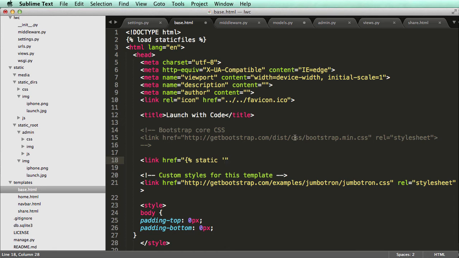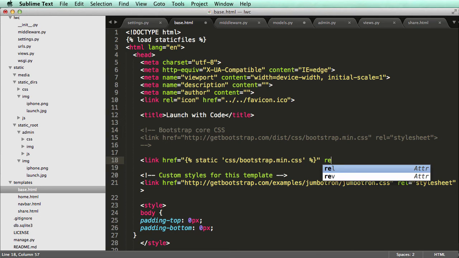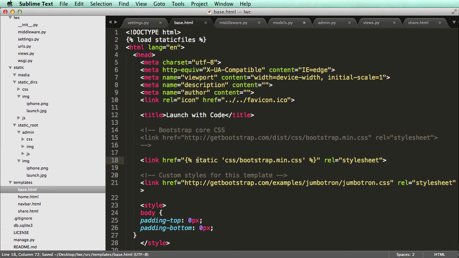So it's going to be CSS bootstrap.min. So CSS slash bootstrap.min.css. And then rel equals stylesheet. All right, so this is essentially copying this. But now that we put static, that means our server is going to be serving it instead of getbootstrap.com. So let's check it out.